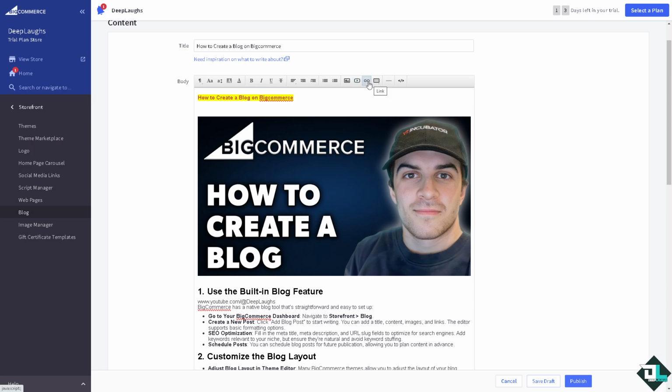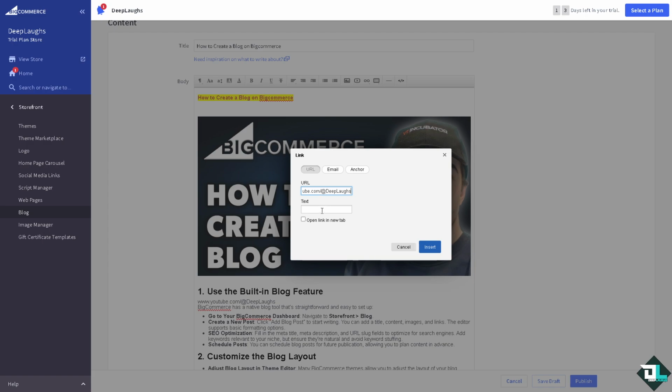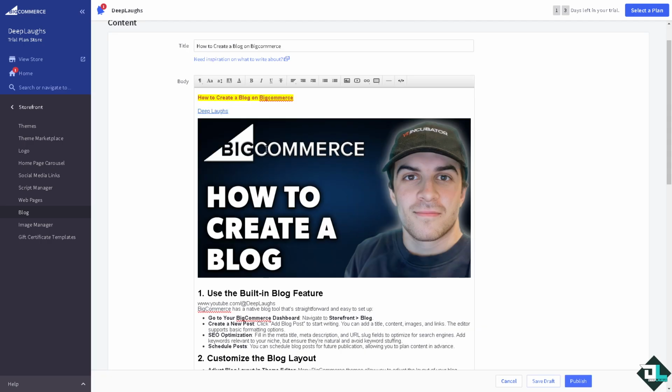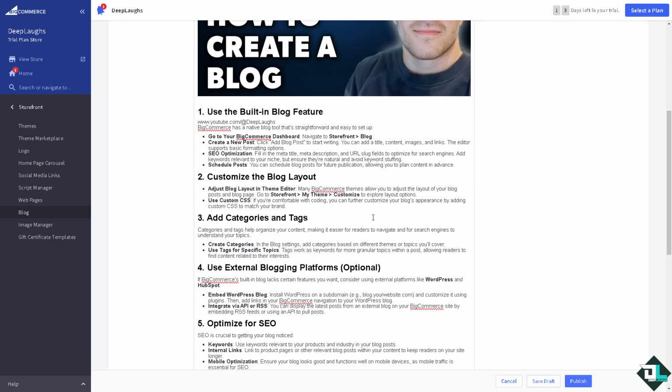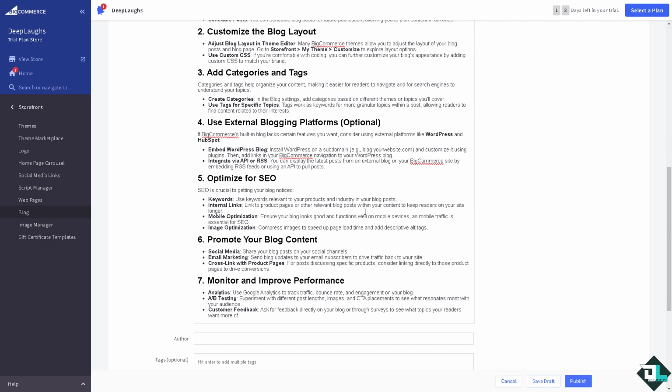You can put in as many links as you can. For example, this, insert a link if you want. URL. Text is going to be like Jeep Laughs. You can use the link for URL, email, and anchor. Click on insert. This one right here. Okay, so after making sure that the text is really okay.